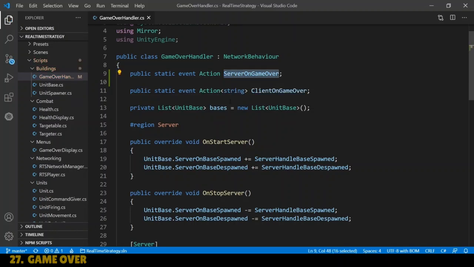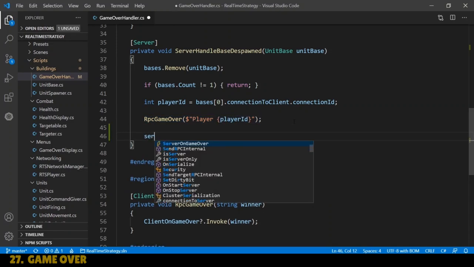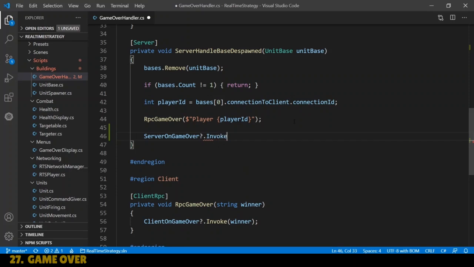And where do we call this? Let's have a look. So we call it on clients after RPCing to tell them the game's over. But on the server, we can just do it here. So server on game over, !.invoke. So that's really useful for knowing when the game's over. But we also need a way to know when a particular player dies.